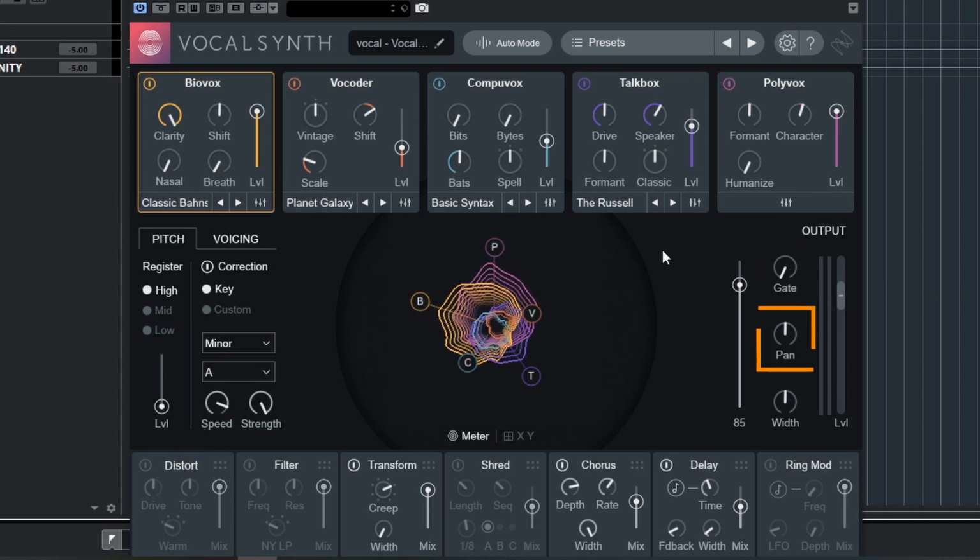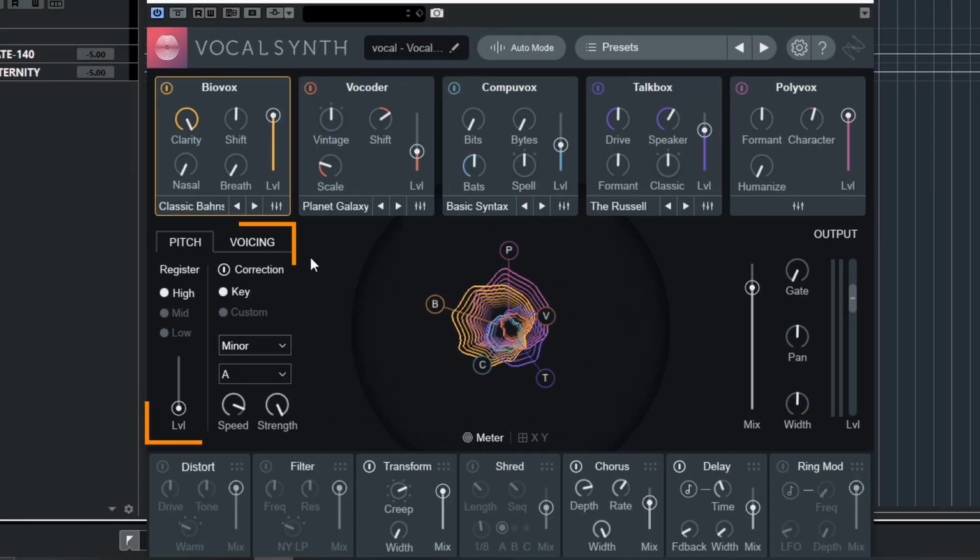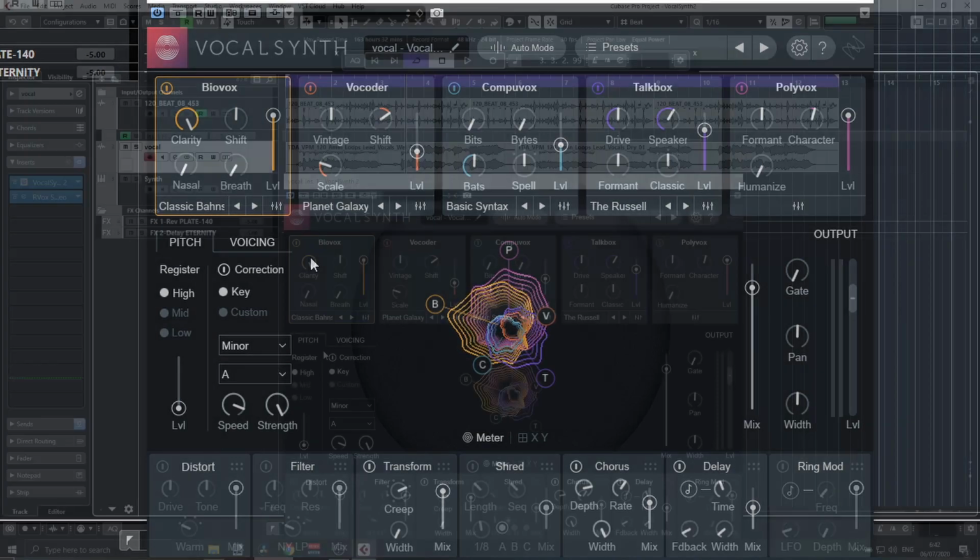Pan adjusts the stereo panning position of the output signal. Width adjusts the amount of stereo widening or narrowing effect applied to the output of VocalSynth. Level applies a clean gain offset amount to the output signal. Clip indicators appears when the output of the plugin is clipping. Pitch and voicing control tabs allow you to adjust the pitch detection and correction parameters.